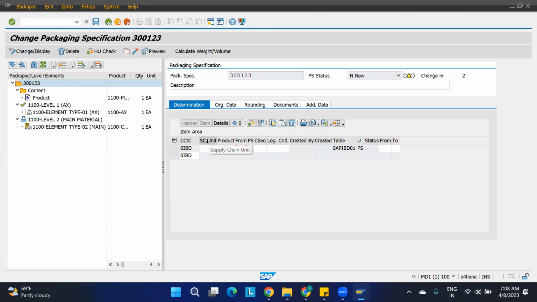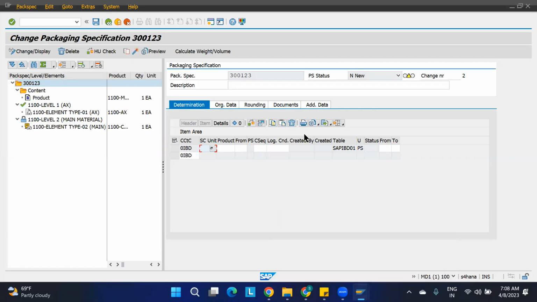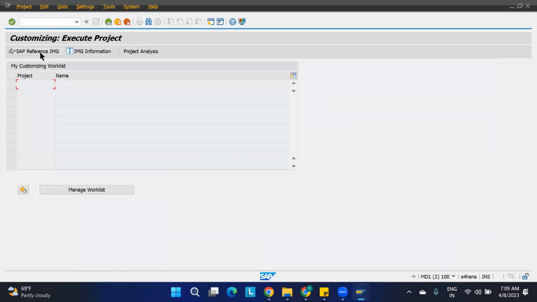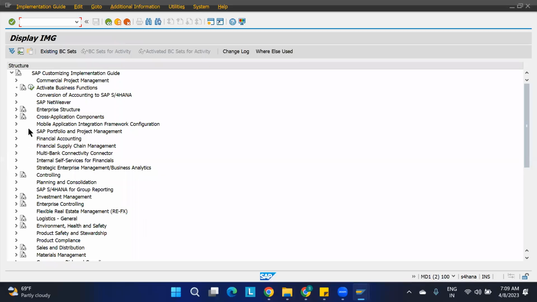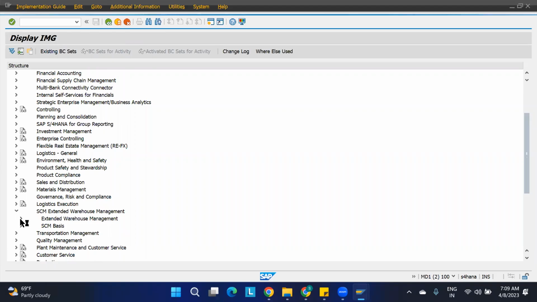What is this supply chain unit? What is our supply chain unit? Where can we get it? Supply chain unit, any idea? Vendor master? Can you get the supply chain unit from vendor master? No. BP menu? Go to that menu. SCWM, that one also we can do. SCU. But here, see, assign elements. Assign warehouse number. There you are going to get the supply chain unit.